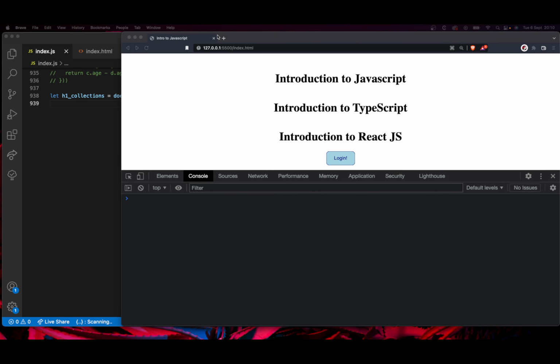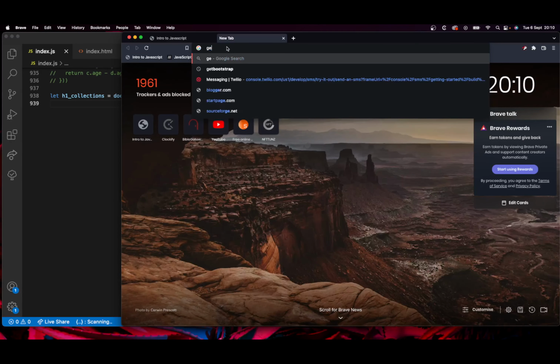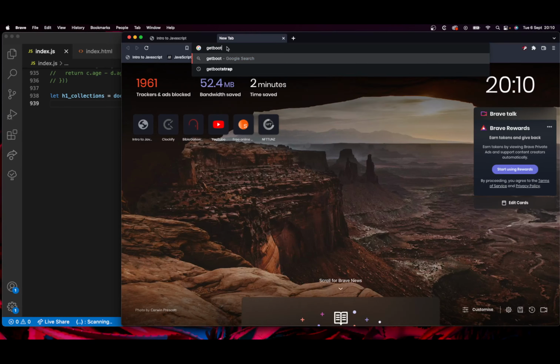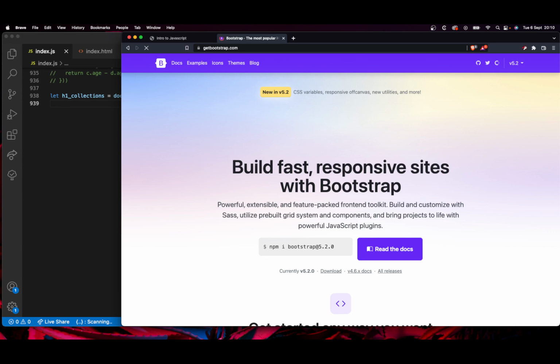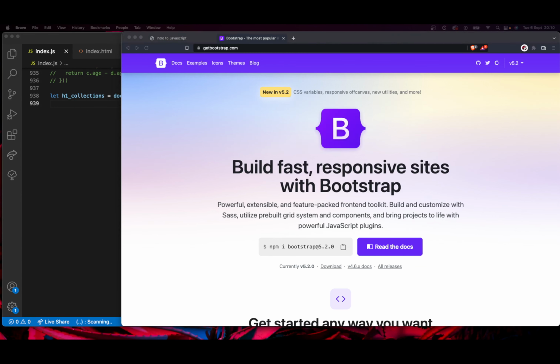Okay, so that's what we have here. So here I'll go to get Bootstrap. So that's the official website for Bootstrap. So when I go to get Bootstrap, and I'm sharing the stream URL, so you always please check if it is still running. So this is Bootstrap. So basically Bootstrap is a CSS framework.